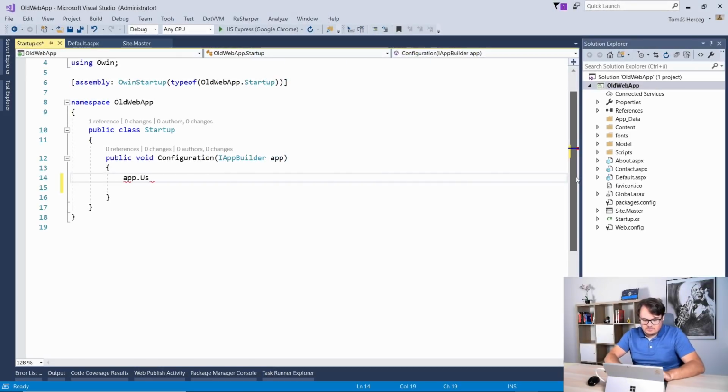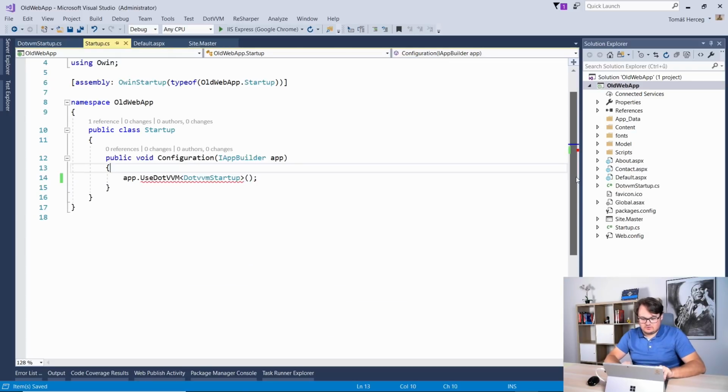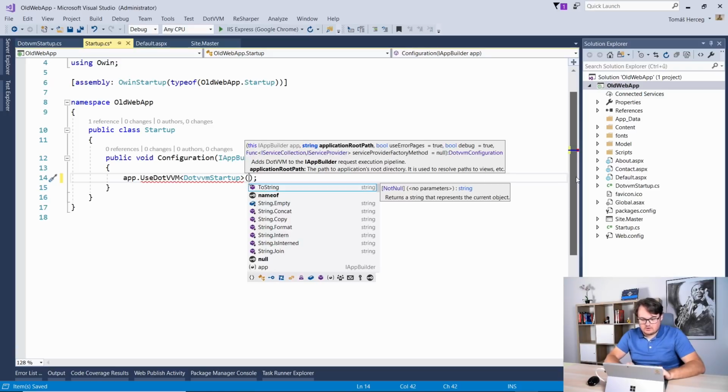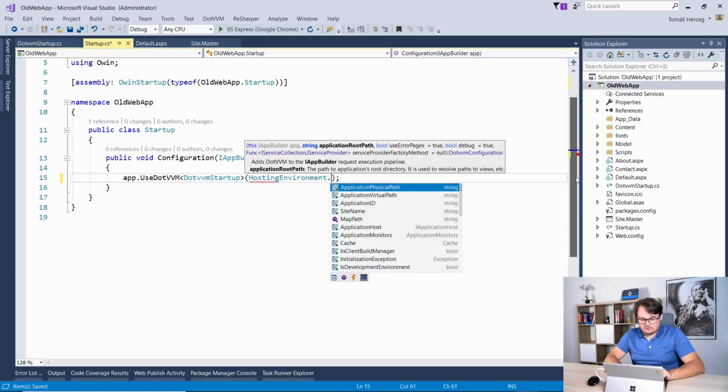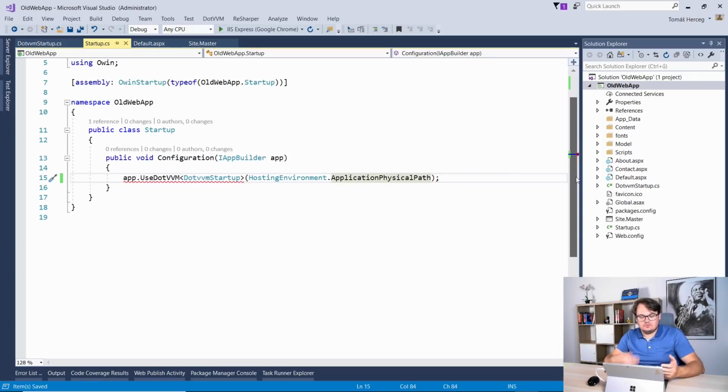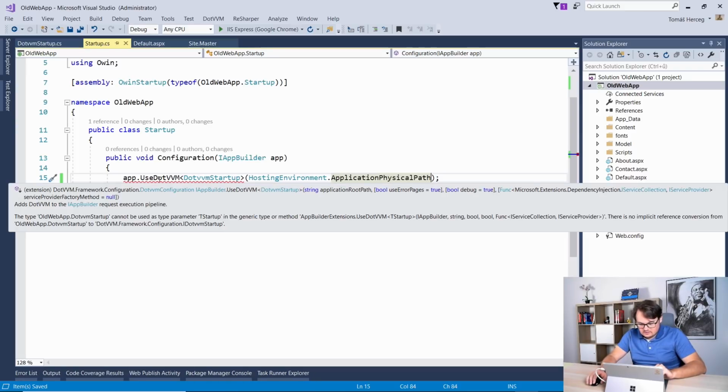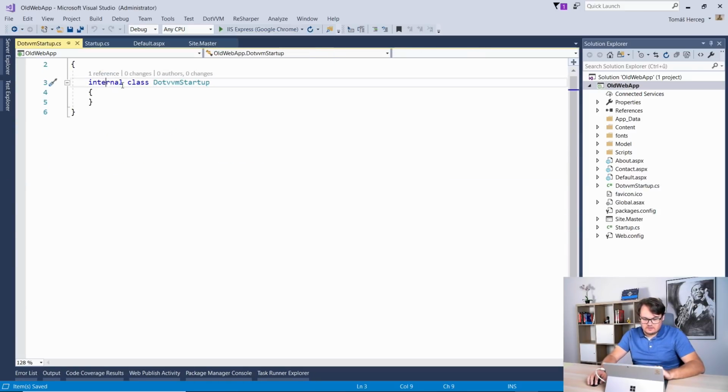So we can say app.UseDotVVM, and DotVVM needs the DotVVM startup class. This will register our startup class. Oh, I'm missing something. Okay, application root. So I will use HostingEnvironment.ApplicationPhysicalPath. DotVVM needs to know what is the root directory of the application. Where is it running?